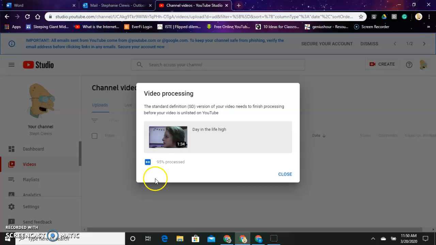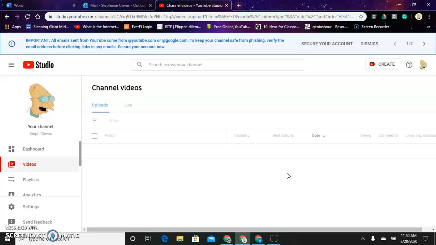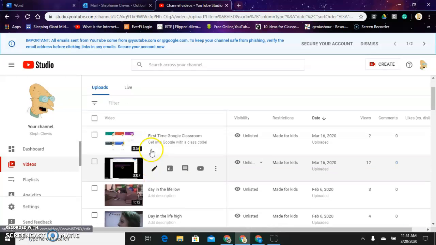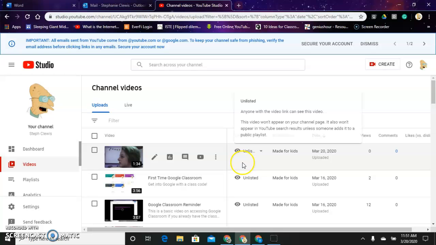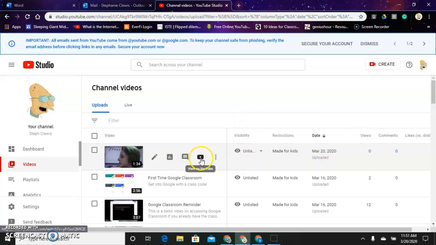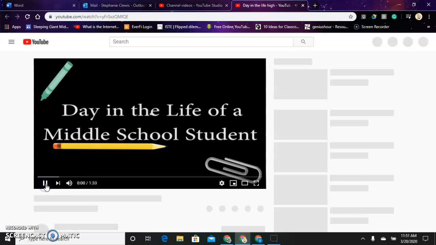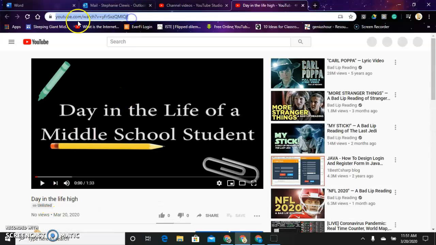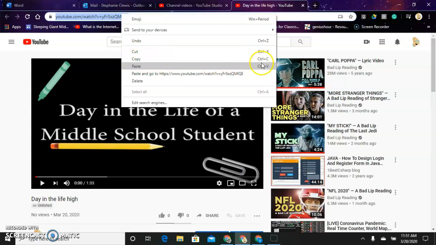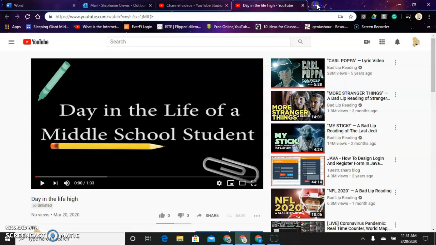It will process it. Once it's done processing, you can click Close, and you should be able to see your video. It's unlisted. And then if you want to view it on YouTube, you can. And then this is the URL that you would save, so you can just Control-C, copy it, or right-click, copy, Control-C.